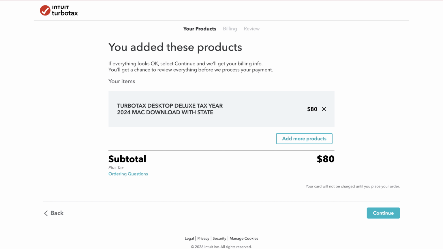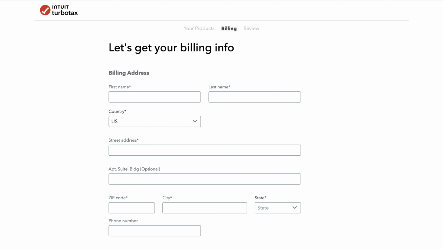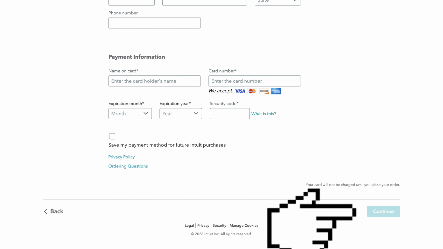After you have added the desired product, click on the Continue button to go to the Billing section, and you may start to add your payment. Then again hit the Continue button to proceed with your purchase, and after the purchase is done, you can download and install the software on your computer to prepare and file your prior year return.